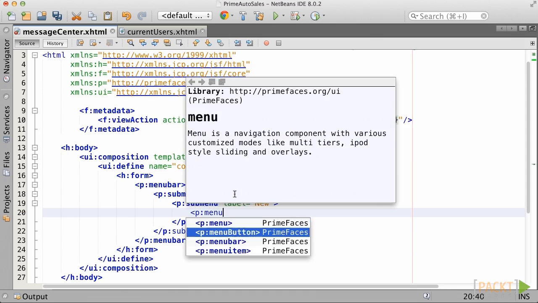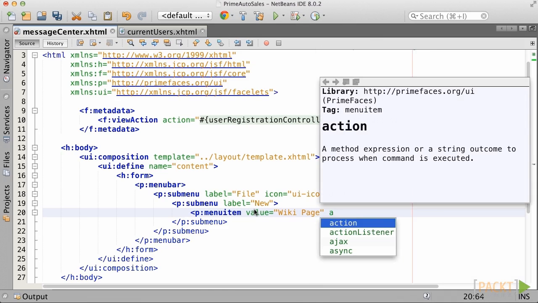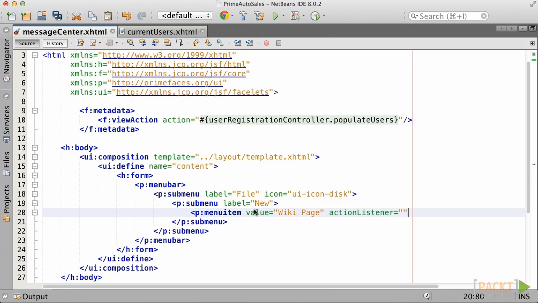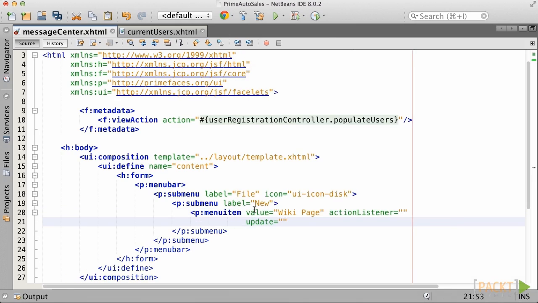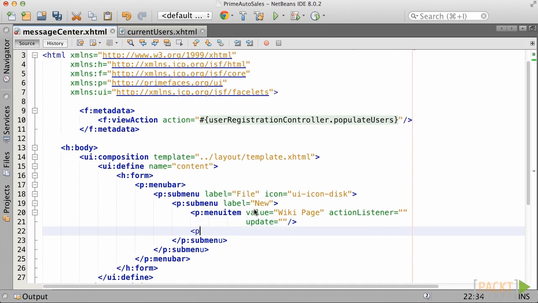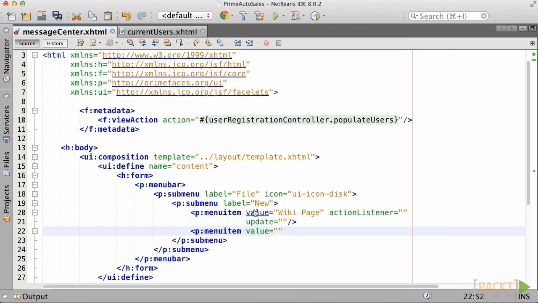Let's add the first menu item providing a value of wiki page and add an actionListener attribute, which we will leave null for the time being. We'll also add an update attribute so that we can perform some partial page rendering once the button has been selected. We'll be invoking the action using Ajax, so the partial page rendering is required to change the content of the page depending upon the option selected.